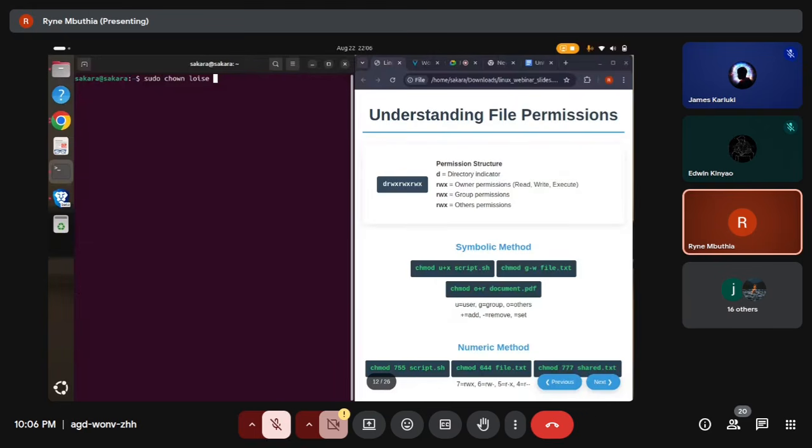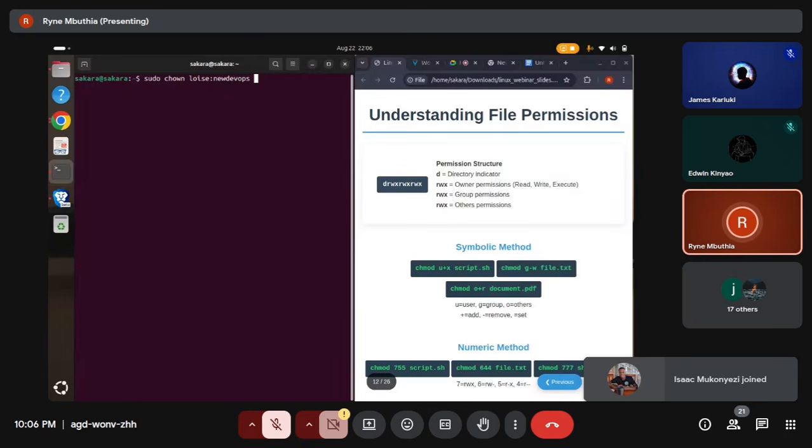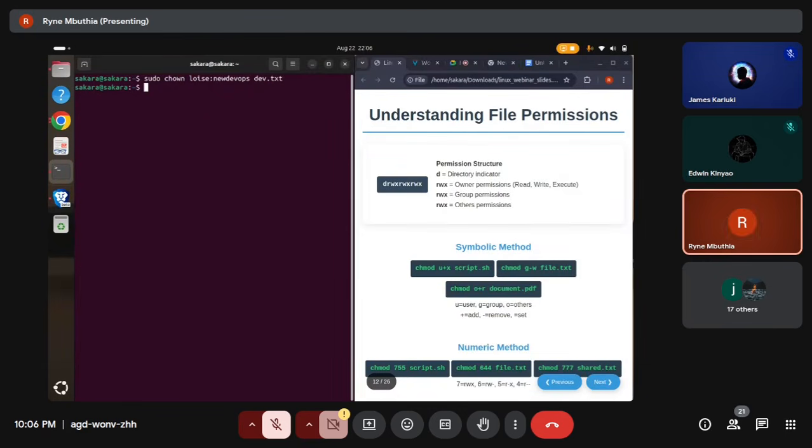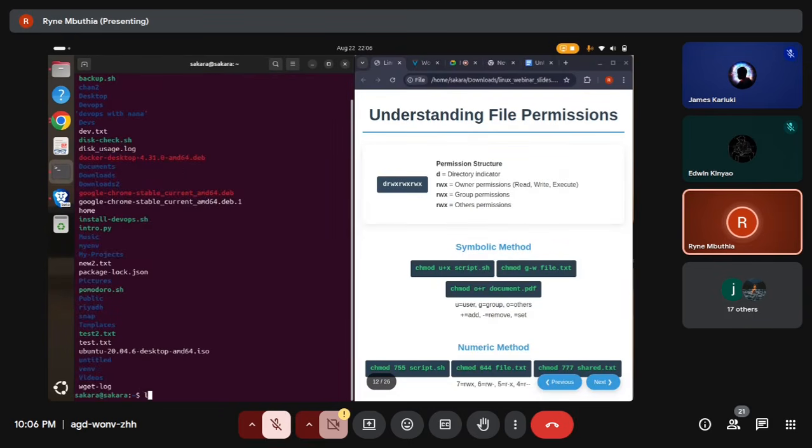and then the group that Lois is in. What was it called? New DevOps. Okay, that's the group that Lois is in, and the file was called dev.txt. I hope I've written the correct thing. Amazing. Let's list it with ls -l.